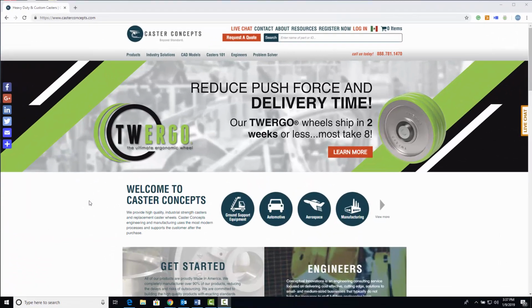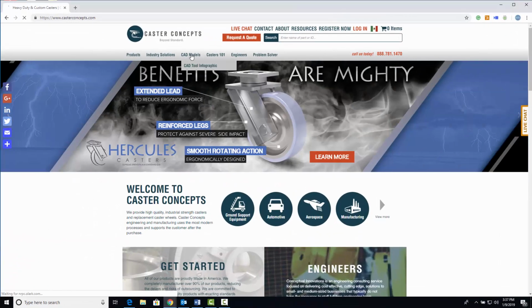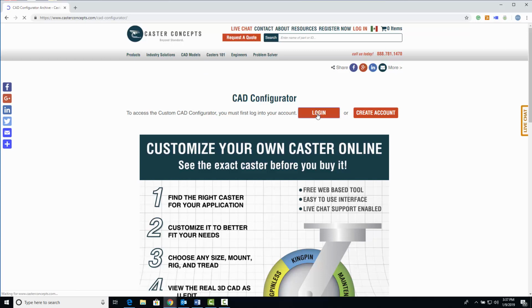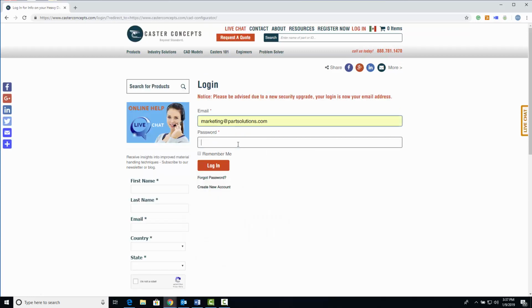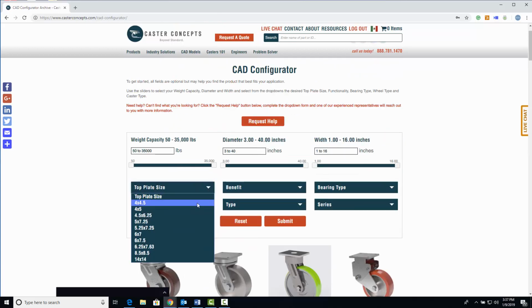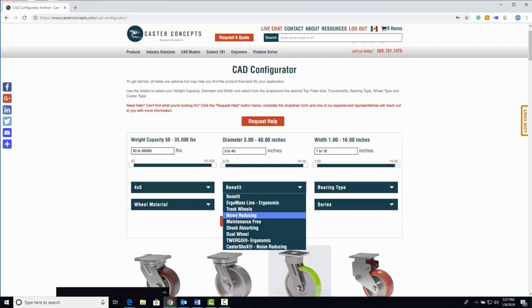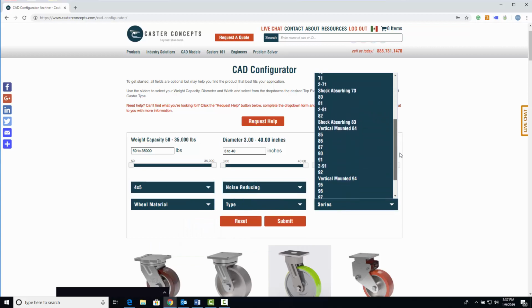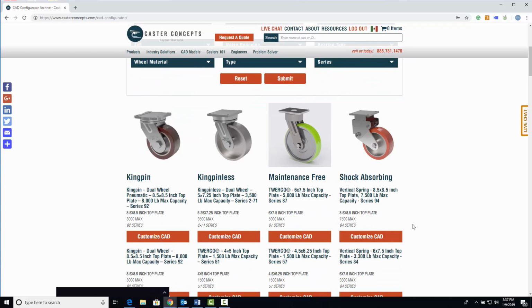From Caster Concepts homepage, click CAD Models. Next, log in or create a free account so that you can access the configurator and download free products. Here, you can specify your product measurements by adjusting the sliders and selecting from the drop-down options. Or, you can browse for a product based on the product family or series.